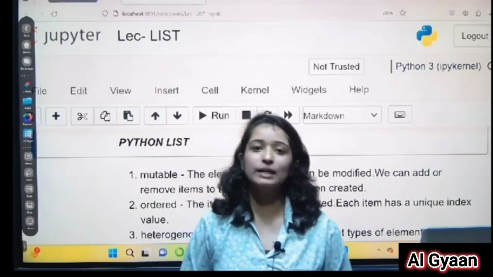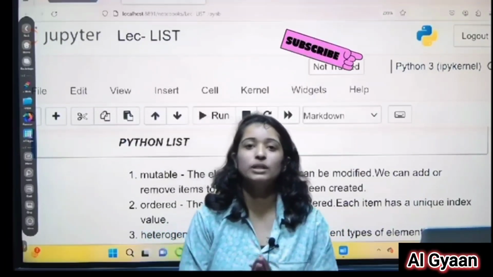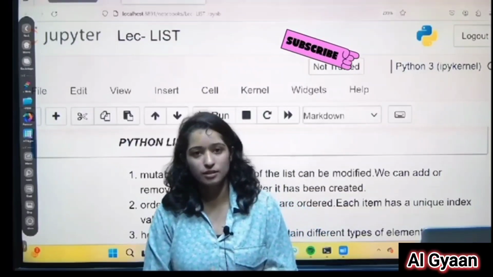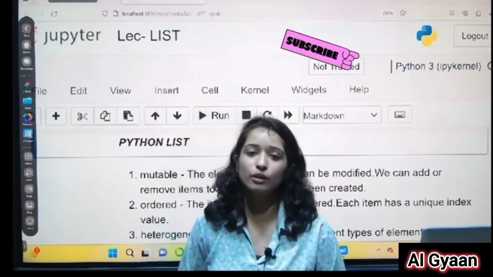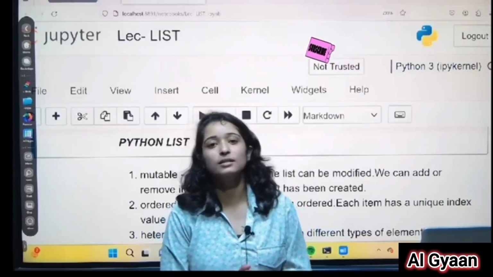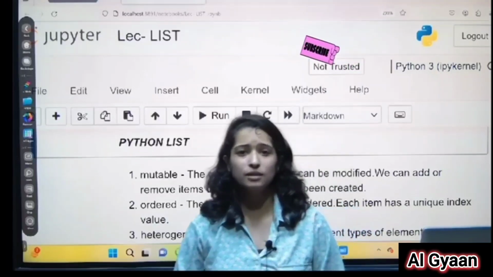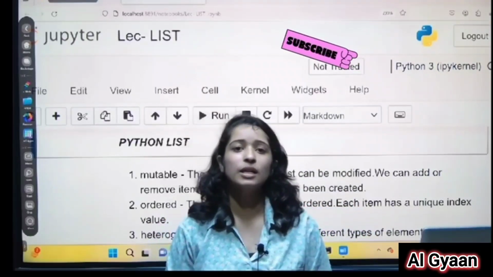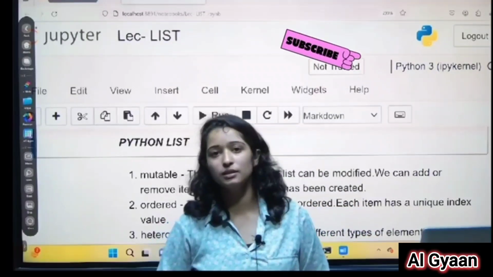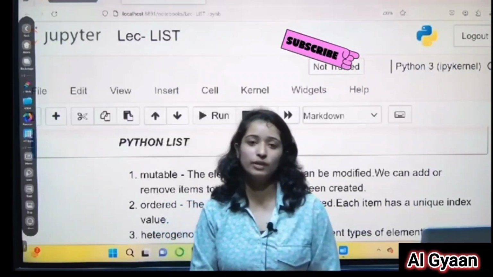So what exactly is list? So first we'll study about the characteristics of list. So our first characteristic of list is that it is mutable, which means that the elements in the list can be modified. We can change, add, insert any of the element in the list. So this was one of the characteristic of list.